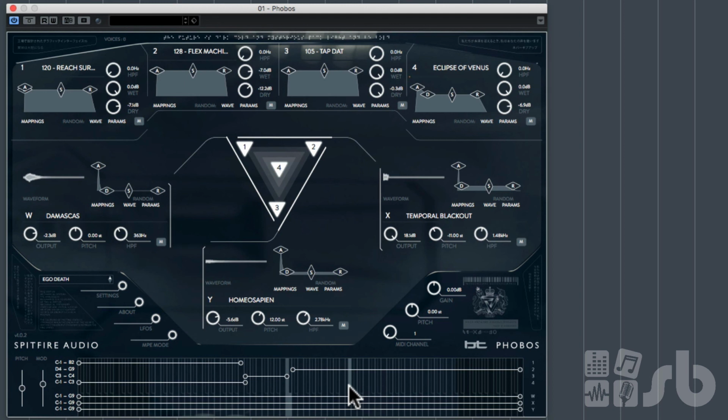So there we are, BT Phobos, a bonkers synthesizer for the modern world. Really good fun to play with. Pads, rhythmical landscapes, atonal, tonal atmospheres. It does lots. As Spitfire will tell you, it's something like 12 billion combinations or something ridiculous like that that you can get out of it. So if you fancy a treat, treat yourself to BT Phobos.